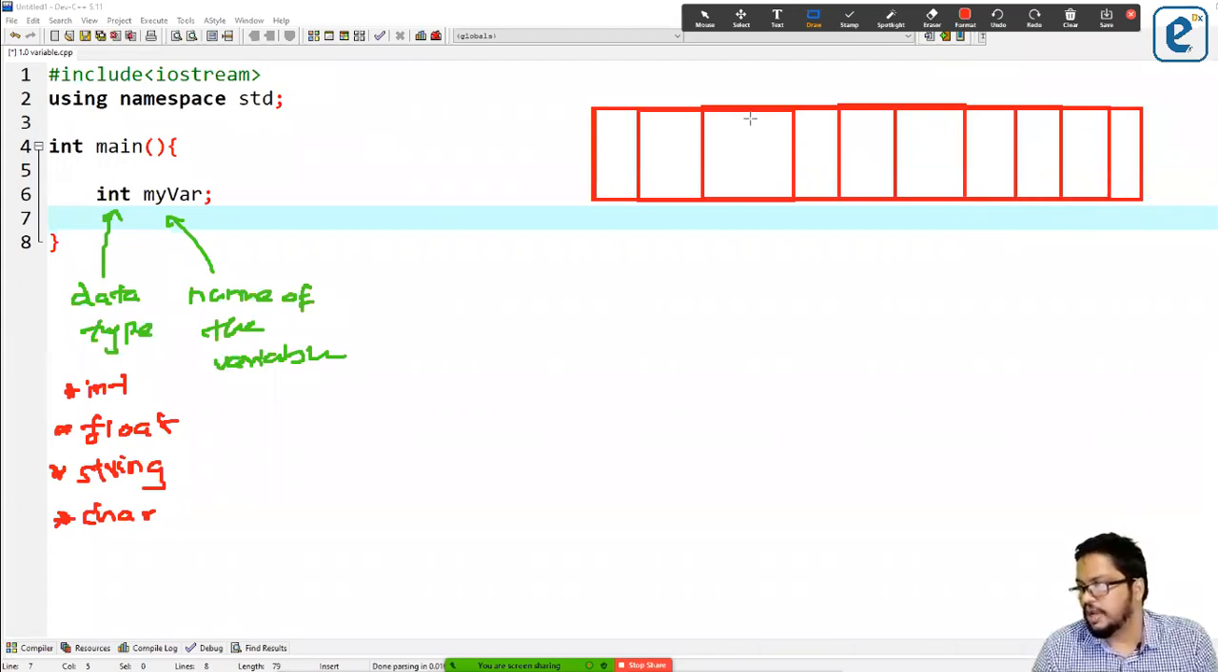Now, what's going to happen exactly here? What's going to happen exactly now?